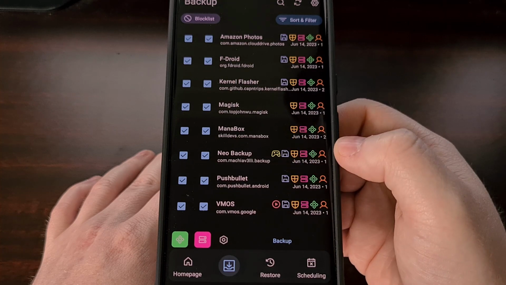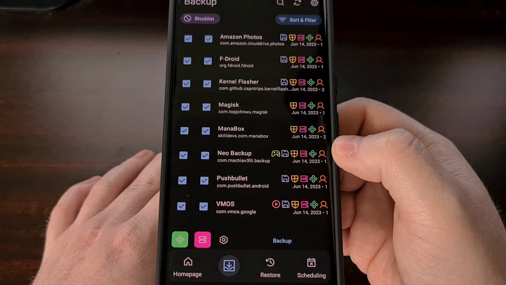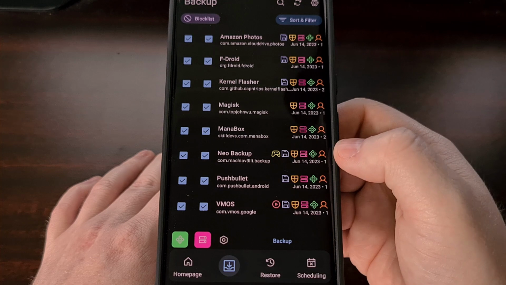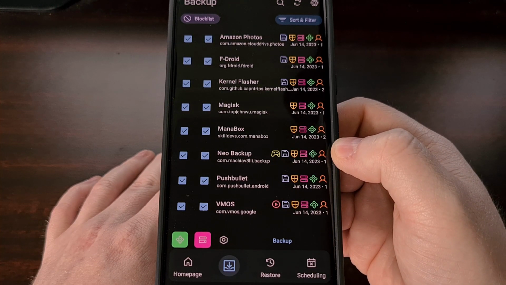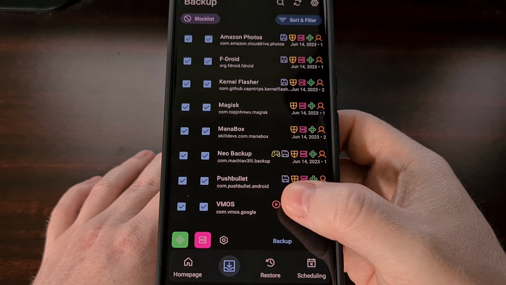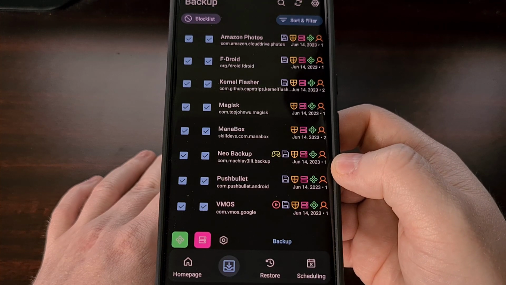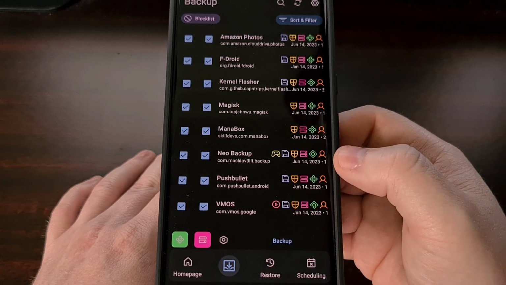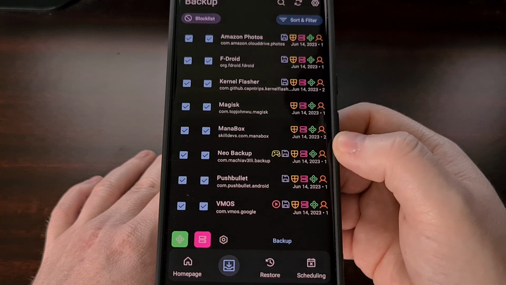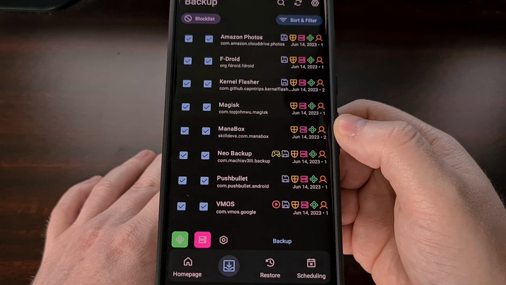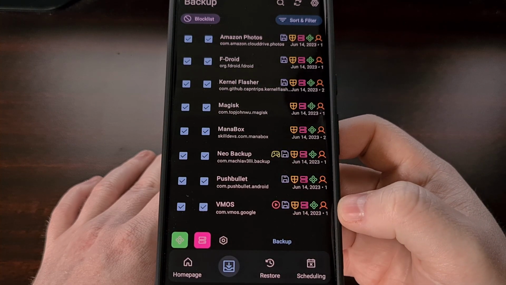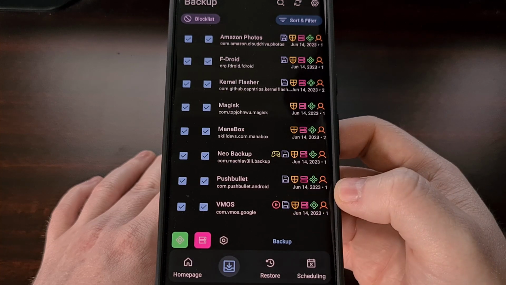Then we have the purplish disk icon, which tells us that the external data has been backed up. We have that game controller, which tells us that the OBB data has been backed up. And we also have this play icon right here, telling us that the media data has been backed up. And each application has different components. So you'll notice some apps do not have external data to be backed up. Other apps have OBB data to back up. And some apps also have media data to back up.